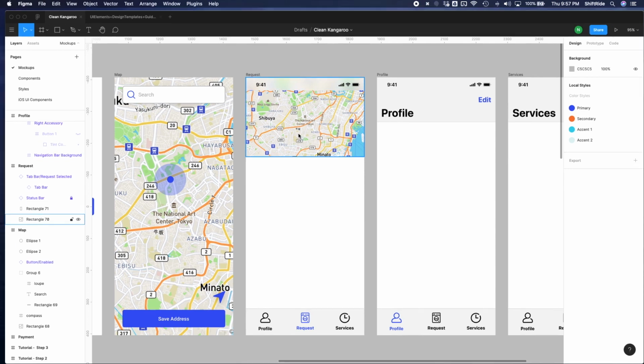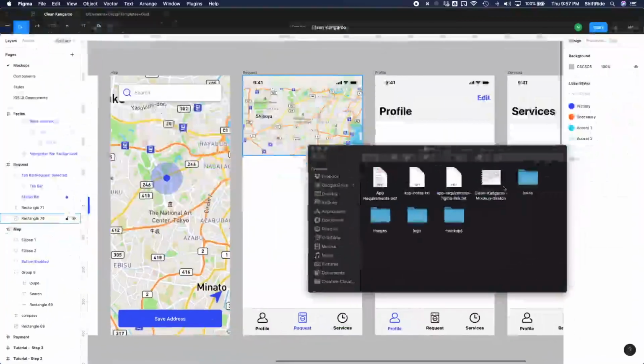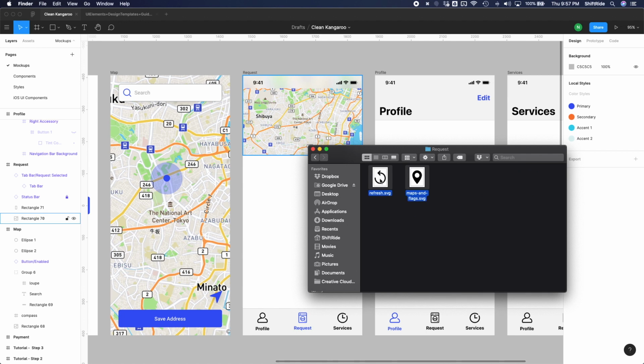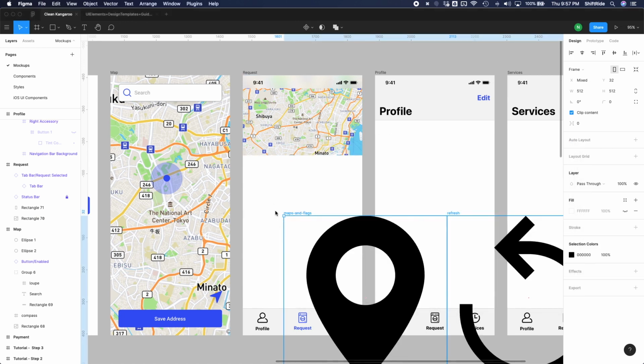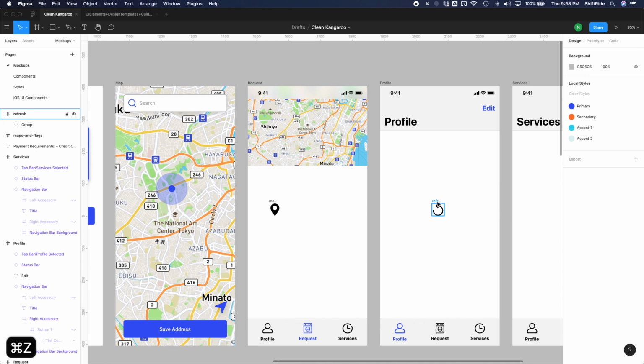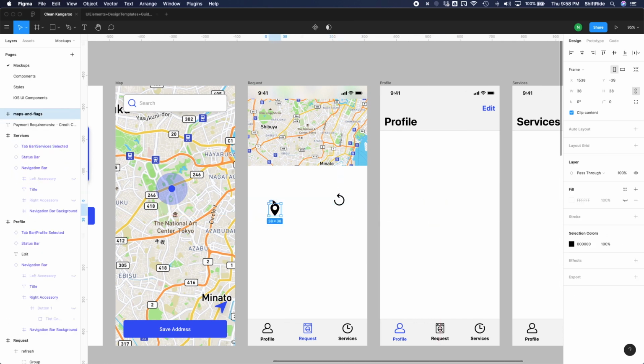So let's now switch back to my resources folder, go into icons, go into request. Let's drag these two icons in here. First, let's constrain the proportions and resize them to 38. And let's select this whole thing and bring it here. And I'm going to place my map pin somewhere around here.